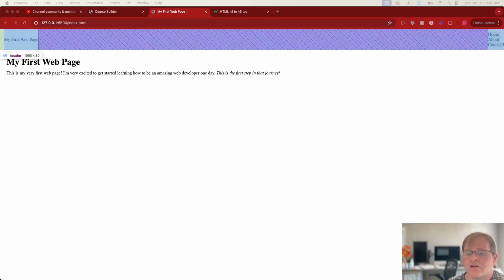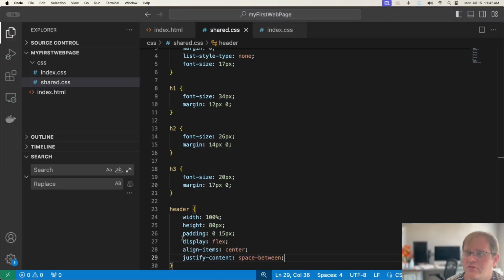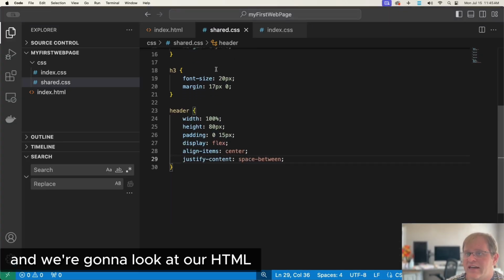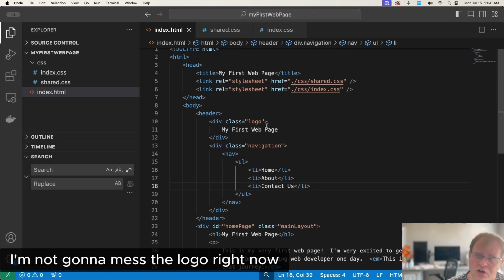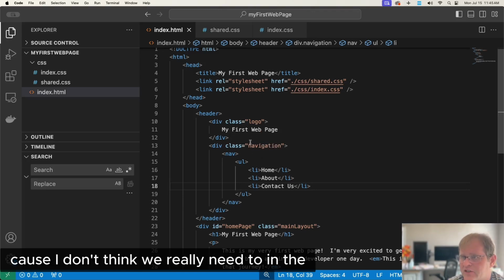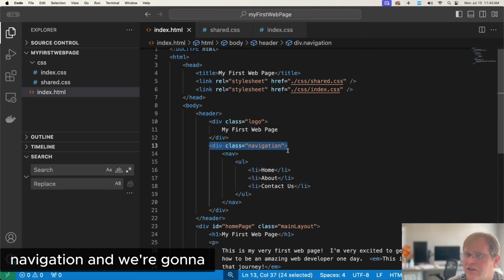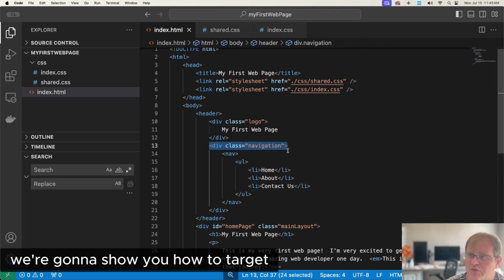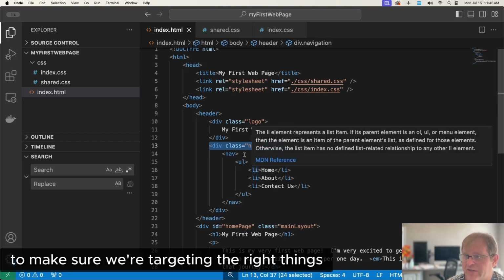So what we're going to do now is go back to our styles and look at our HTML to see what we have next to do. I'm not going to mess with the logo right now because I don't think we really need to at this stage, but we're going to play with this navigation, and we're going to show you how to target all the way down this list to make sure we're targeting the right things.